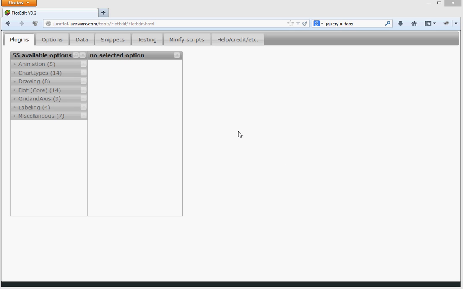One of the major points of Flot is the extension by creating plugins. You can create your plugins based on the Flot core and make them available for everybody. Now let's see how FlotEdit supports working with these plugins.